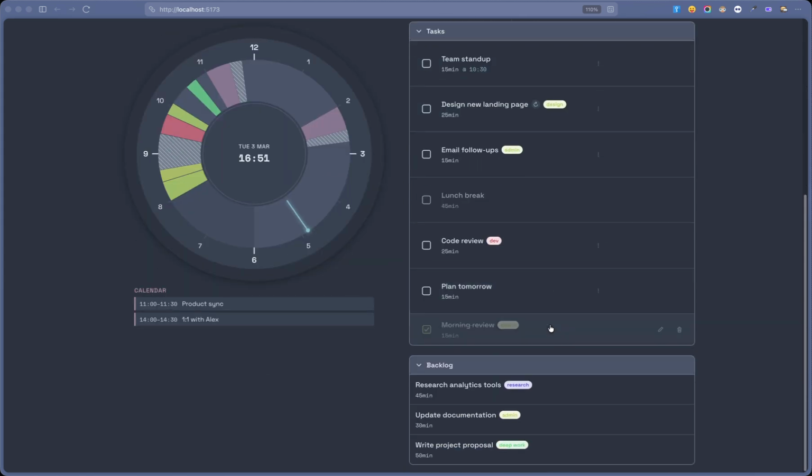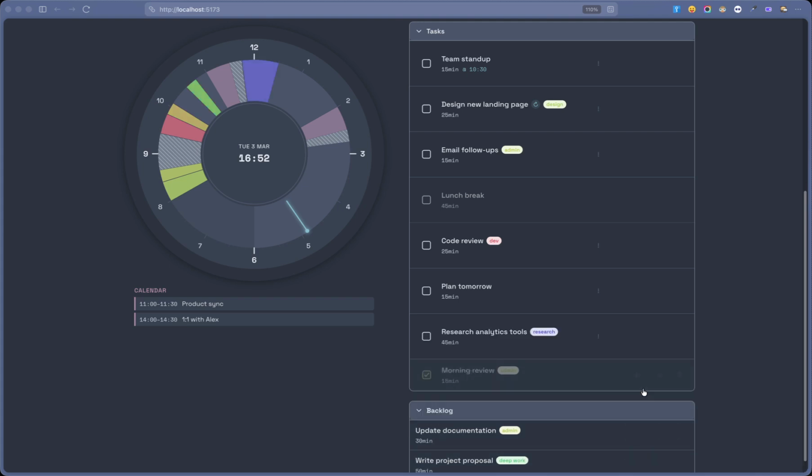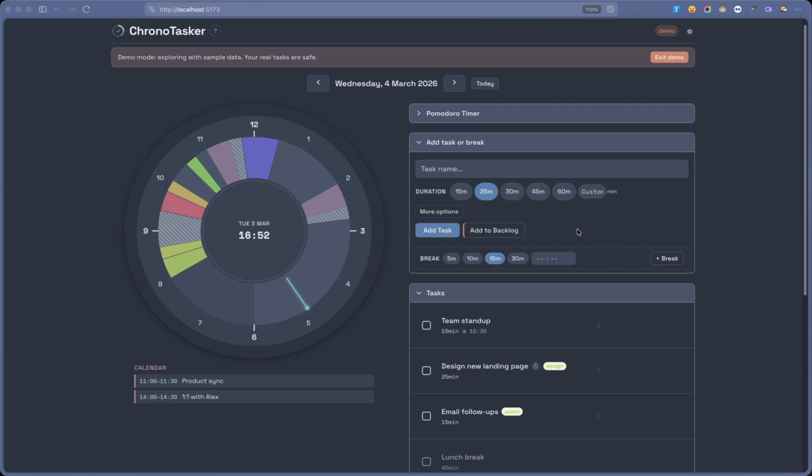So the backlog is down here. This is stuff that I know that I need to do, but I don't want to put onto any day at the moment. So let's just put this one on and press today. There we go. It gets added on the first chunk where it's going to fit. And then there's a bunch of other things I can do as well.